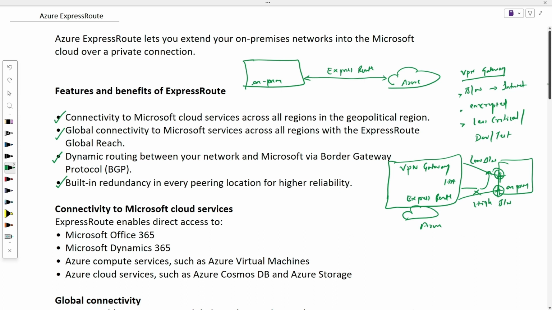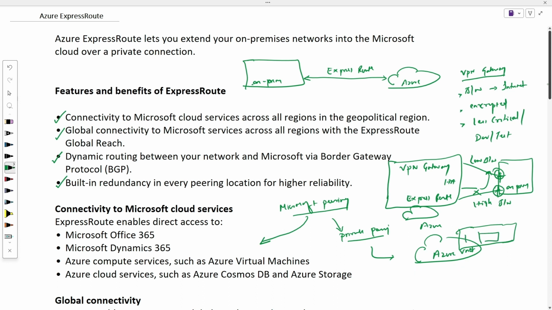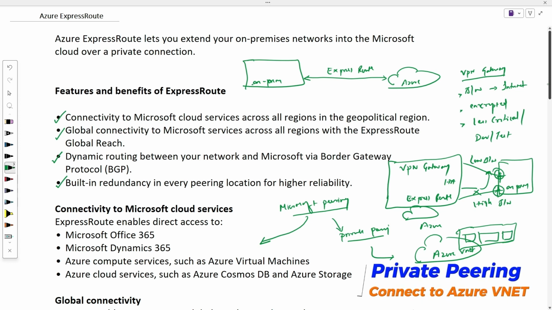As I said, you have direct access to the Office 365 applications because you have something called Microsoft peering when you use Express Route connection. So using Microsoft peering, you can directly access all the Office 365 applications. With private peering, we connect to the Azure Virtual Network. This is Azure Virtual Network, and we have created multiple subnets. We can access all these resources using the private peering.